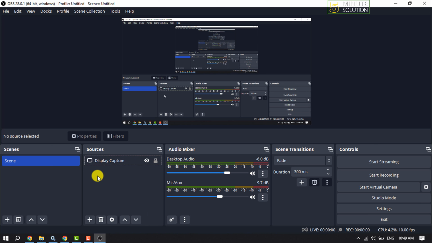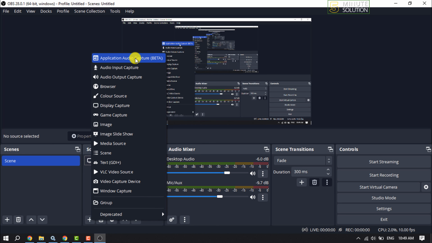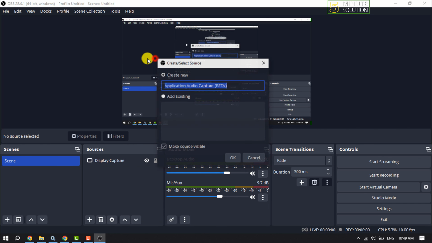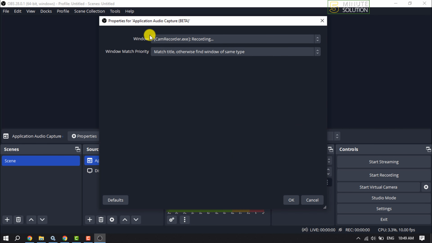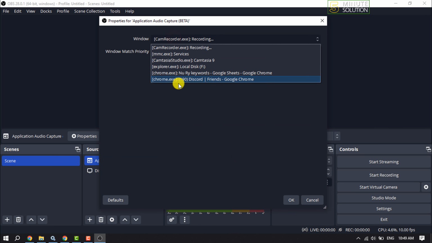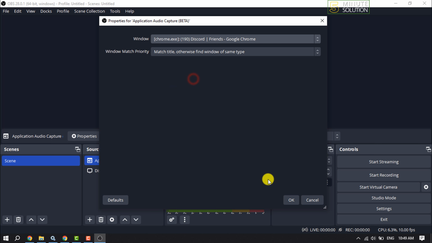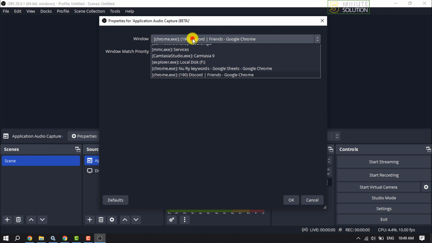Now, to record or capture Discord audio, click on this plus icon for sources. Select application audio capture. Click on this window drop down and here select Discord. Click on OK.